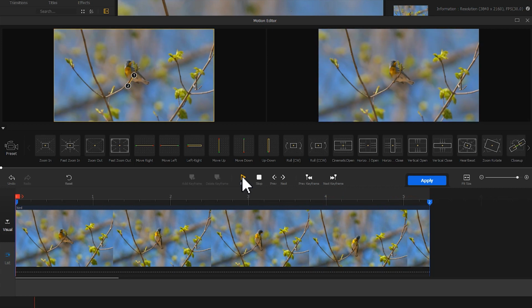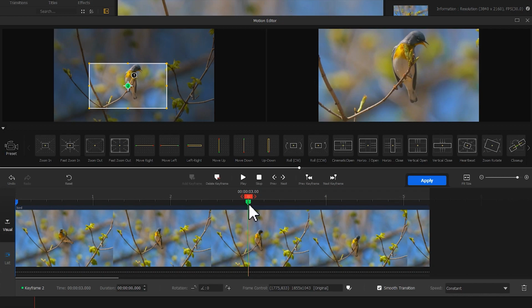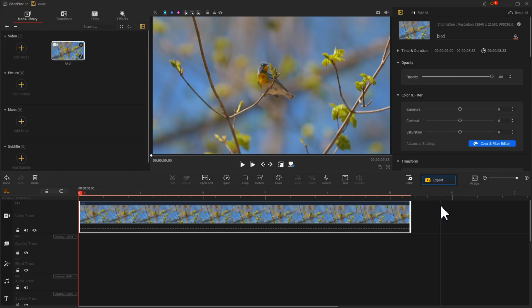If you think that the whole process is too long, you can use a mouse to select the second keyframe and drag it forward to shorten the duration. At last, don't forget to click apply to get all the adjustments into the video.